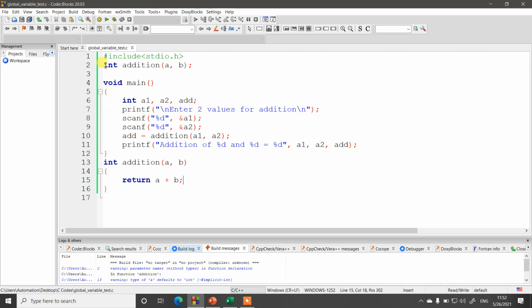All good. Now you have to understand one thing here: a1, a2 and add, all three of them are something called local variables. Now what is the meaning of a local variable? The meaning is very simple. Local variable means these three variables will be accessed only inside the main function.